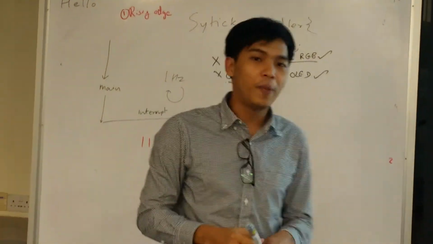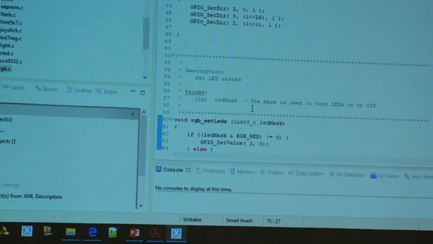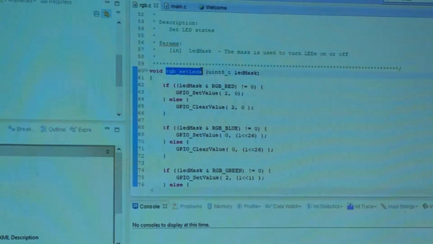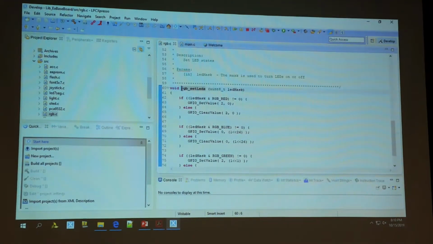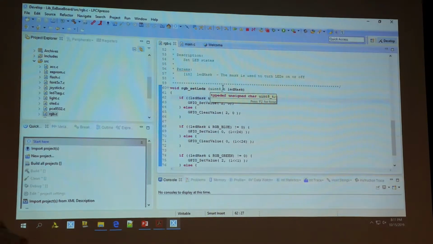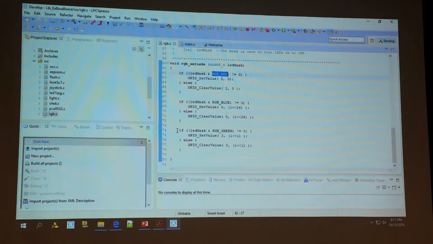So if you try to open the RGB file, you will realize that whenever you use this library file, the OLED will switch off. For example, I don't want to test the green RGB. I just place RGB red inside here. You will think that it's safe, but actually it's not, because the library file has written code here to switch off the green LED. See here, port 2 pin 1.